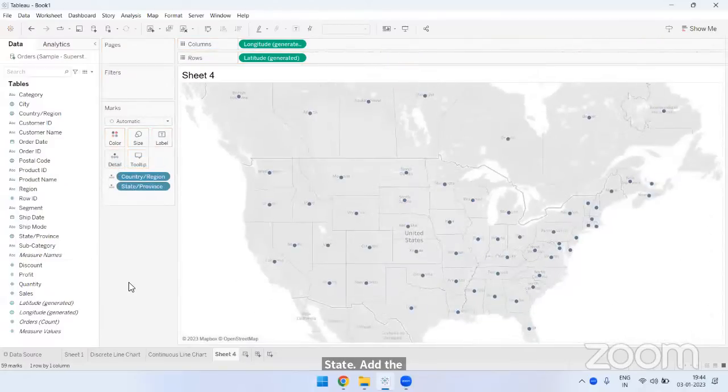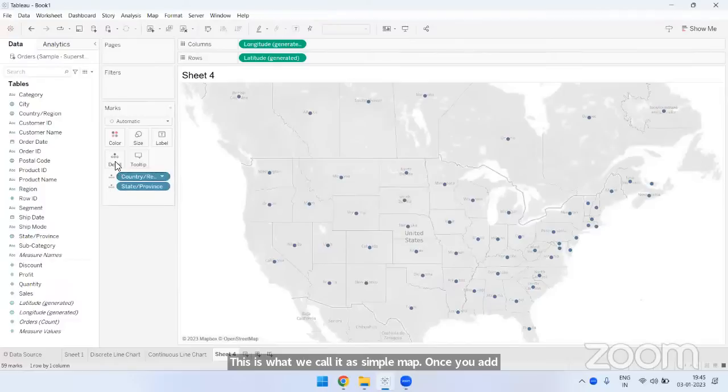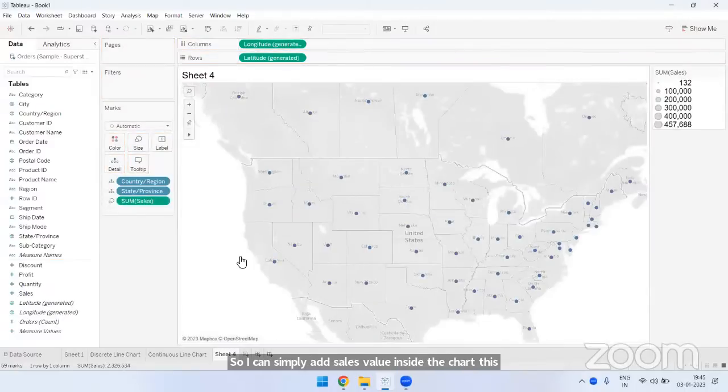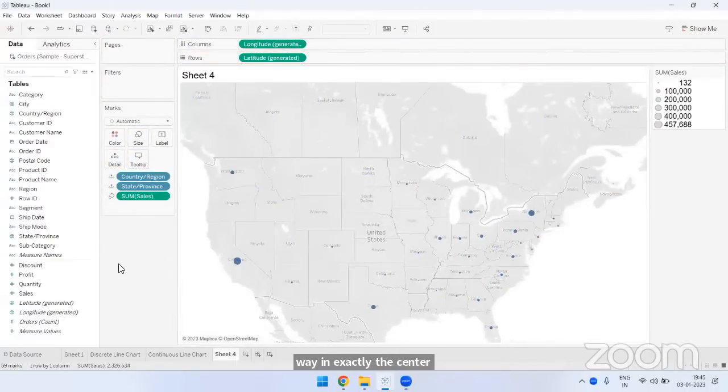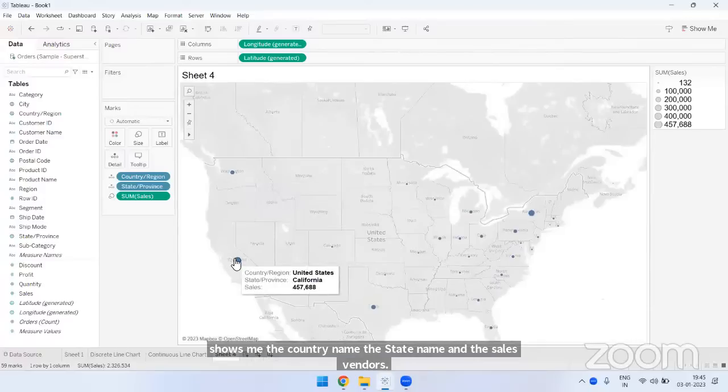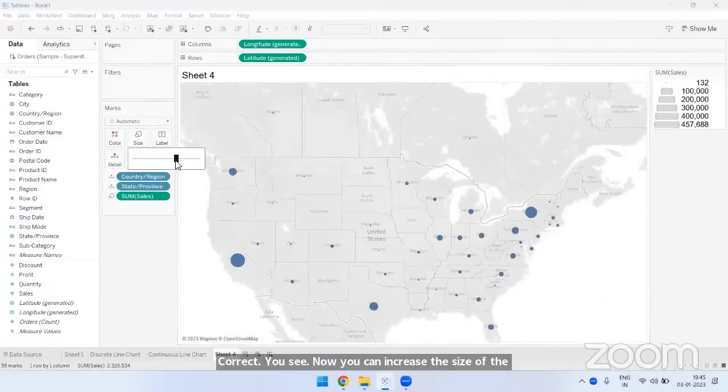Perfect. Getting the chart? This is what we call a symbol map. Once you add country and state into details, what do you want to show here? Sales values, right? So I can simply add sales value inside the chart this way, exactly in the center, right? And now there you go. You can see that in the tooltip, it shows me the country name, the state name, and the sales values, correct? You see. Now you can increase the size of the circles this way.